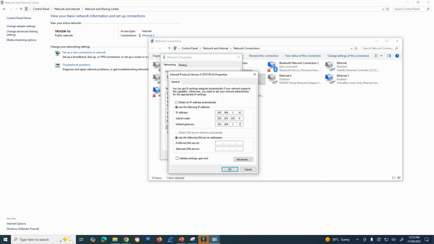Now, use the following DNS server address. Here, you need to fill in the IP address of your DNS server. Why do we need a DNS server? If you don't provide a DNS server here, then your PC cannot access the internet. Because to access the internet, the DNS IP address should be provided. DNS stands for Domain Name System, which converts a host name into an IP address and vice versa. So without configuring this DNS server, you won't be able to resolve a URL into an IP address.